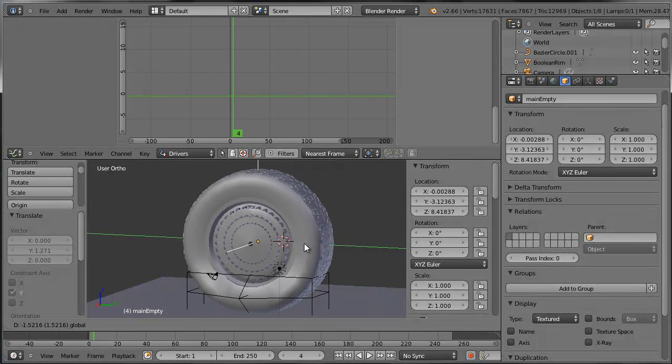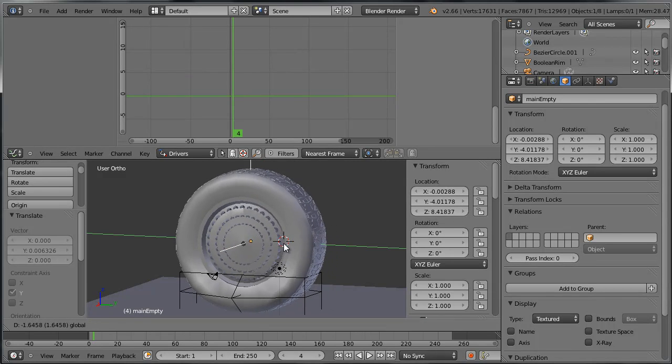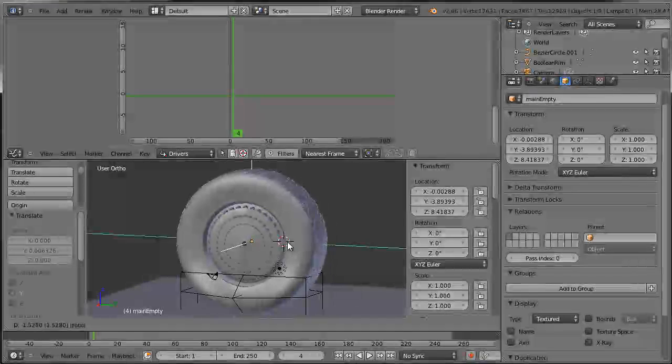It's rotating more slowly, so you can control the pace, or the ratio of the relationship between the Y location of the empty and the X rotation of the rim. A value of 0.5 would be better, because now, while I'm moving the main empty forward, the rim is rotating in a nice realistic way.